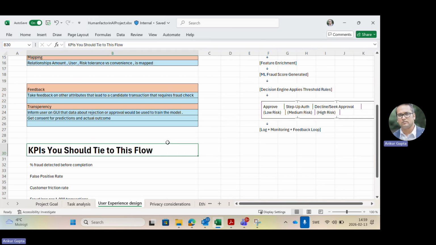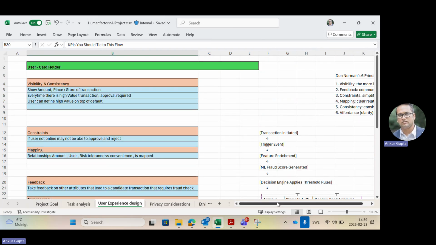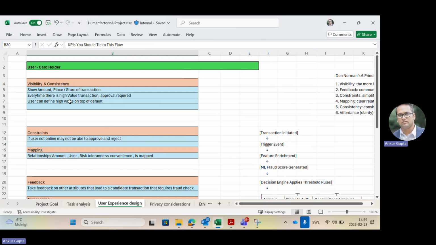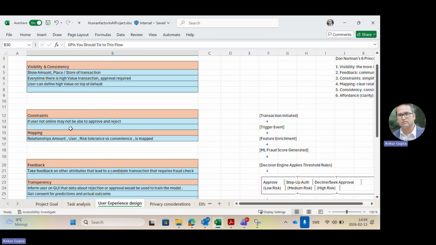User experience design. We based our user experience design on Don Norman's six principles, where visibility and consistency should be there. We should show amount-based score of the transaction or e-commerce score. Every time there is a high value transaction, approval is required. The user can define the high value on top of the default. So risk scores could be based upon that.